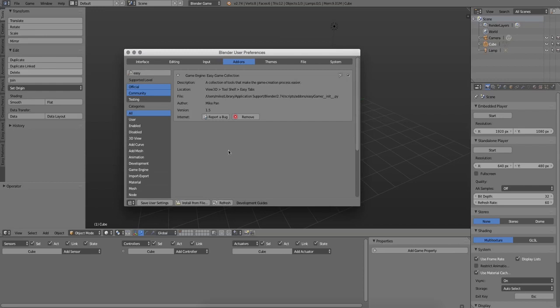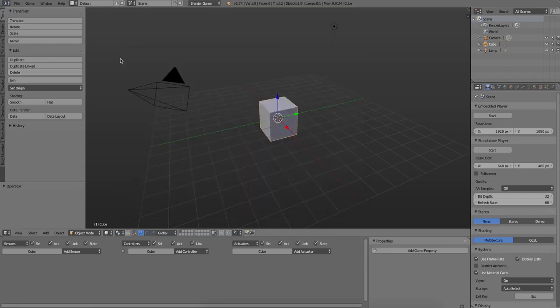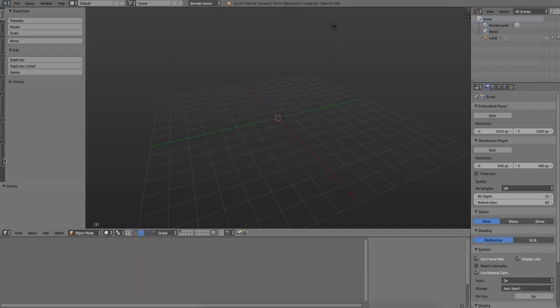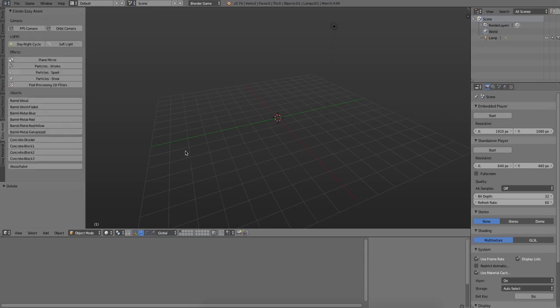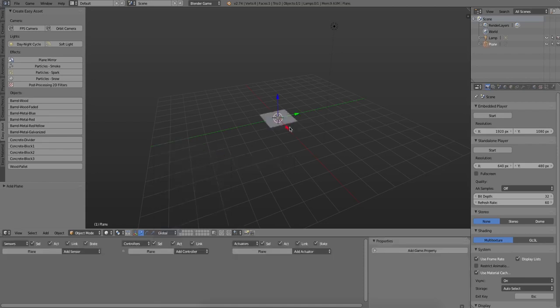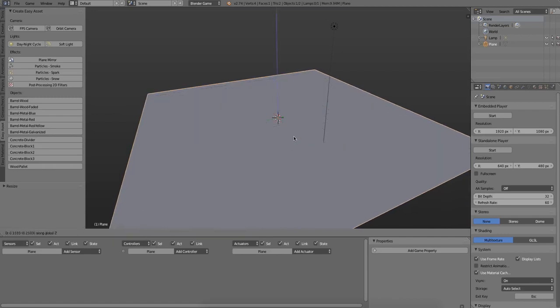Hello, in this video, I will show you how to create a very simple game using the Easy Game add-on for Blender. So once you have the add-on installed, make sure you're in the game mode. And let's delete the default scene. So let's start by creating a plane. And I'm going to scale the plane up a little.